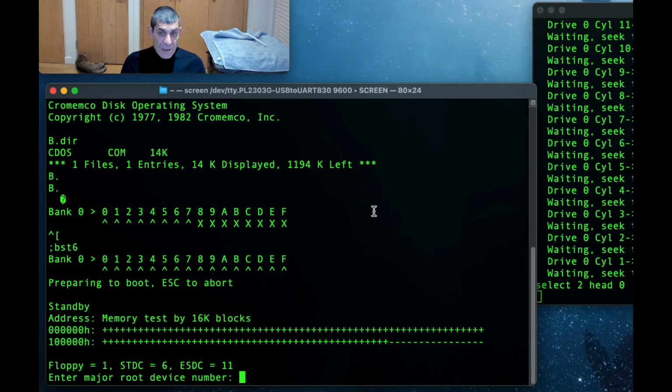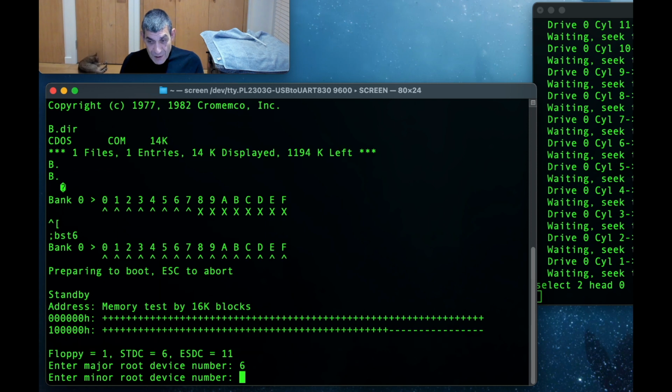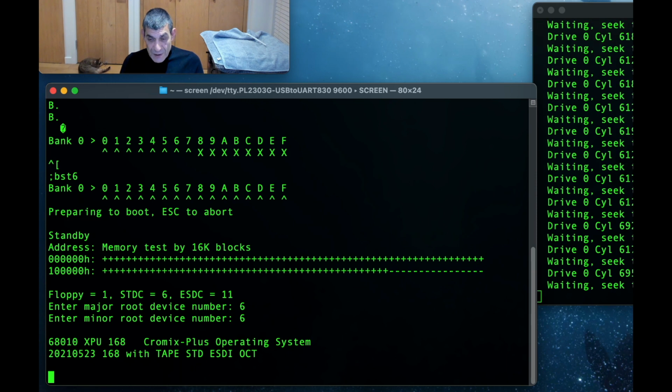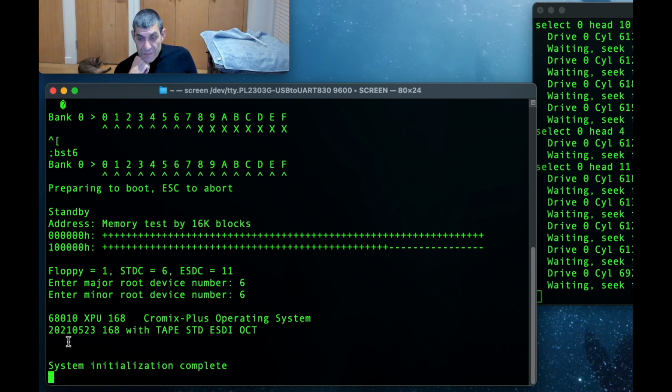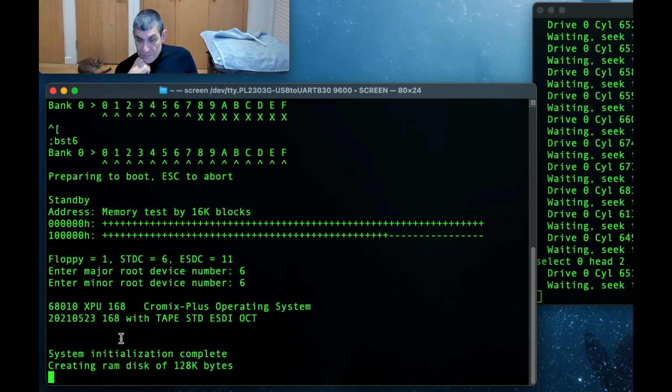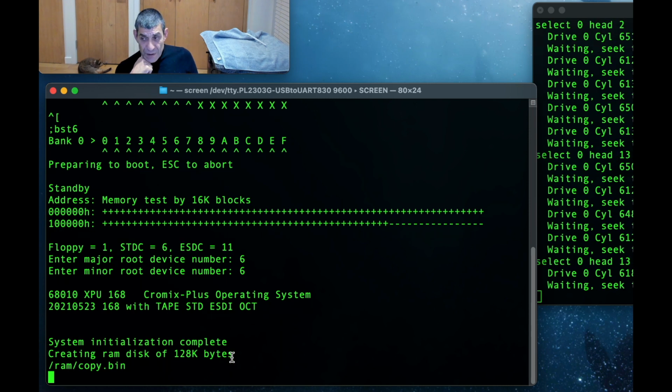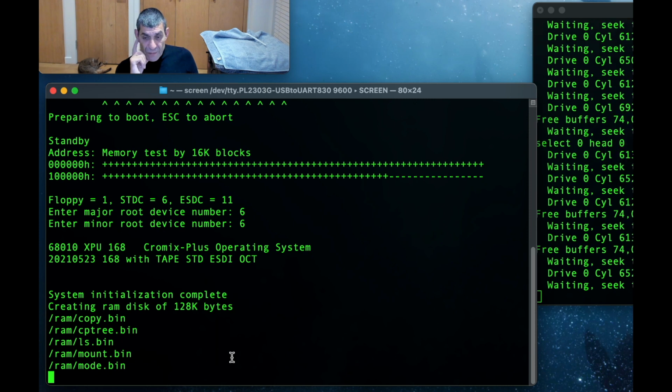So now, when you configure the operating system, you can configure the bootloader of the main operating system to either boot to a specific major and minor device, or you can have a question here. So this is being configured to ask the question. So I'm going to say major device 6 and minor device 6 again. So that should work. So we're booting. This is the message that I put onto the operating system in 2021. And it's running its startup files. So it's creating a RAM disk.